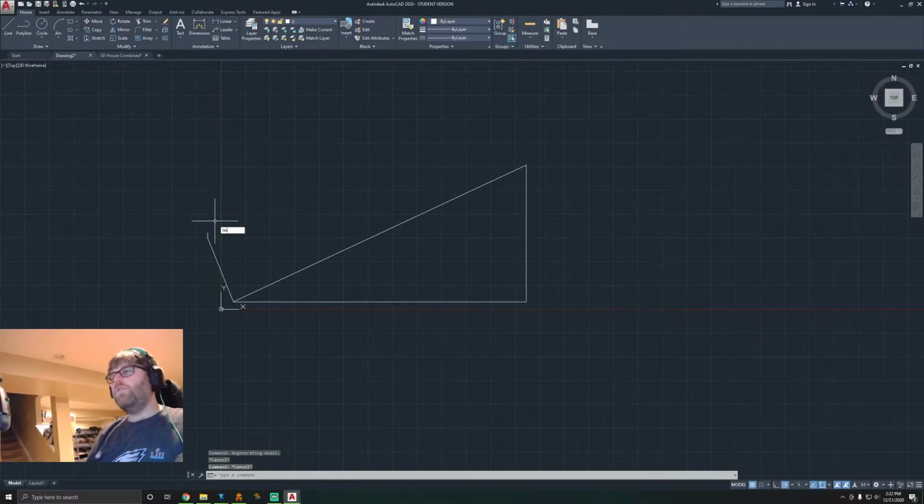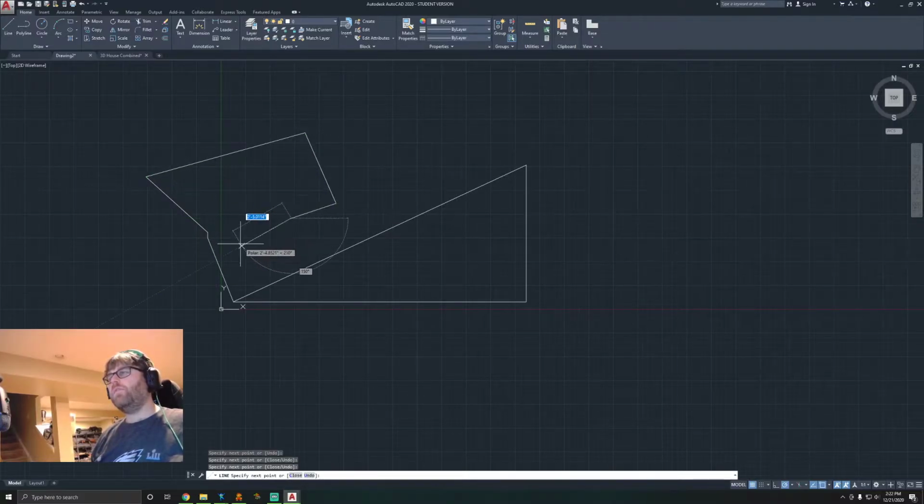So if we wanted to do a line, we could type in L enter or line enter and do the same thing, and it starts from the last thing. Specify first point. And we could do it that way. So that's line.